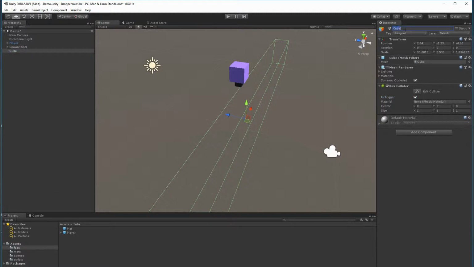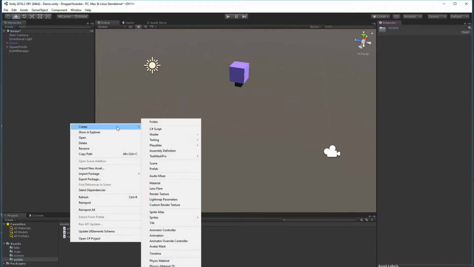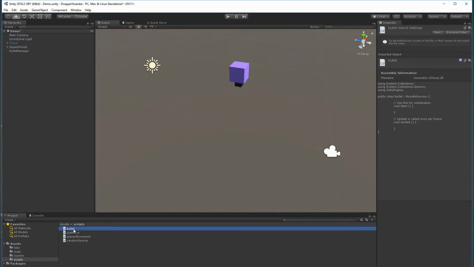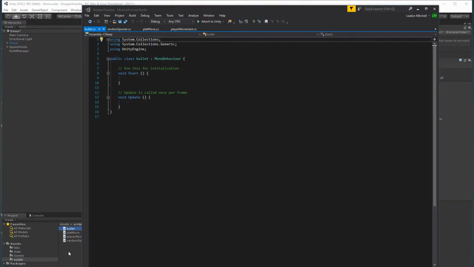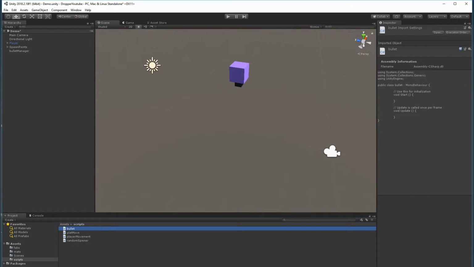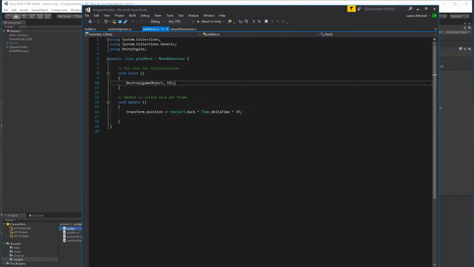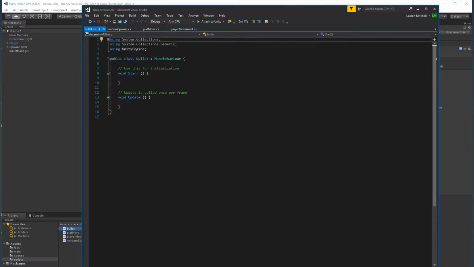Let's call this one the bullet manager. Why not? And we'll do the same for the script. It's time to create a script. Right click, create C# script. I'm going to create one called bullet. We're going to need two. Double click on it. All we're going to do in the bullet is, where's the movement script? This. That's all we're going to do in the bullet. Copy this, put it in the bullet. Remove all that, we don't need that, and it's done.